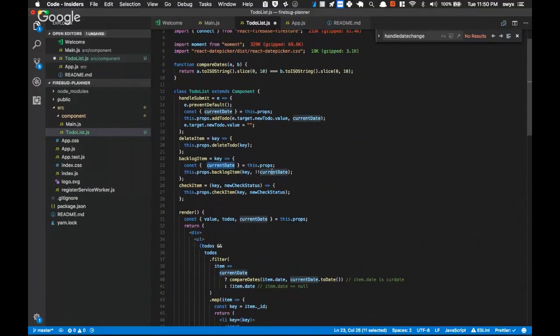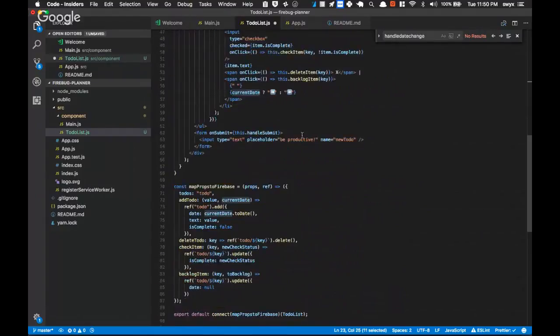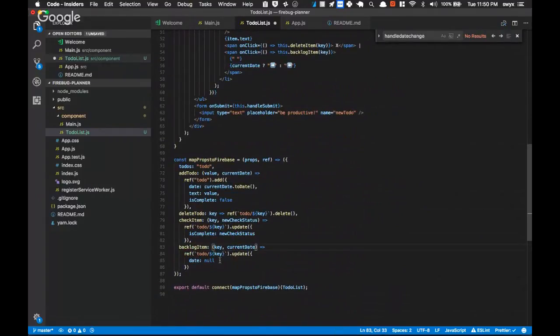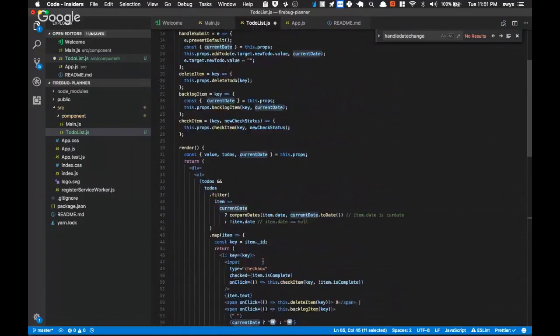I have current date. Maybe I just pass the current date. Why not? If the current date is a thing, I set it to null. If the current date is not a thing, I set it to current date. If current date is undefined, then I set it to current date. That doesn't make sense, because I need to have current date.